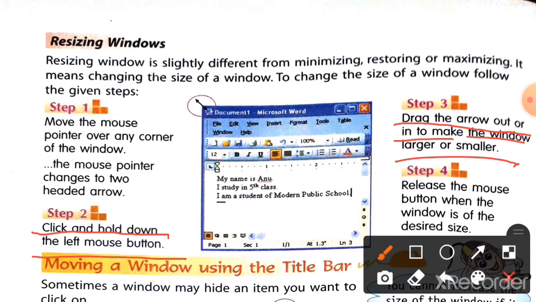If you want to make the window larger, then you drag the arrow out, and if you want to make the window smaller, then you drag the arrow in. And students, the fourth step is to release the mouse button when the window is of the desired size.